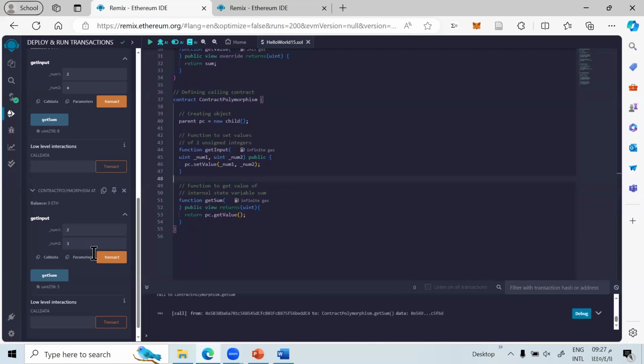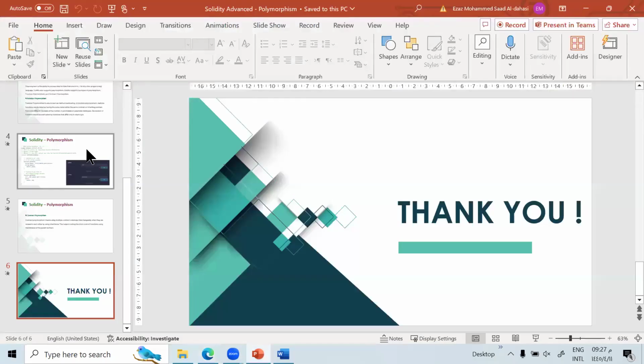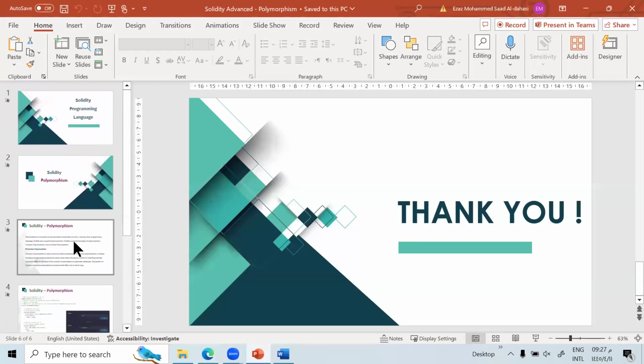Here we can see the result after compiling and deploying the contract, then we can get the result. I hope the meaning of polymorphism in Solidity is clear now.